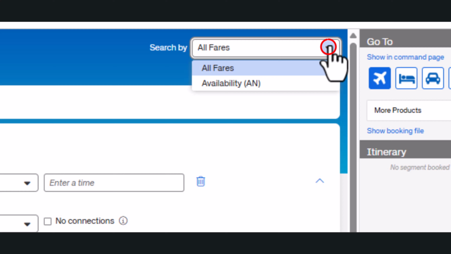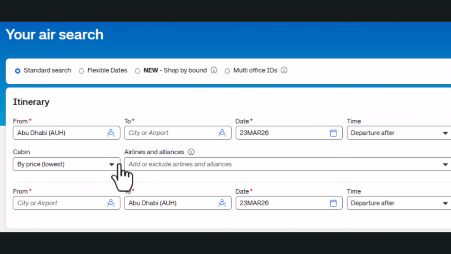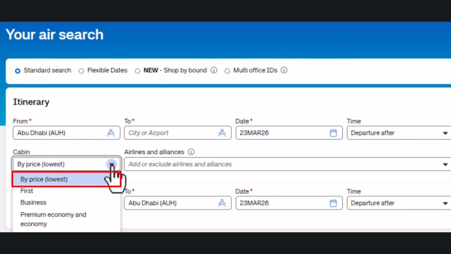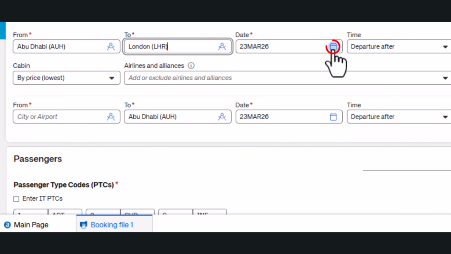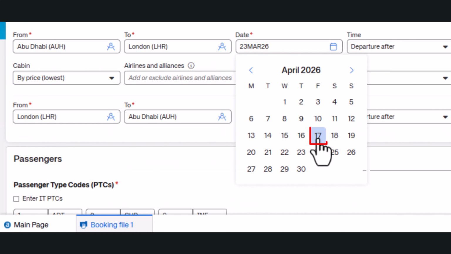Make sure All Fares is selected, as this is required for dynamic pricing. The cabin is set to lowest price by default, but you can change it from the drop-down menu. Now let us set up the itinerary. In the Outbound To field, enter your destination. We will use London Heathrow. Select your departure date from the calendar. For this example, April 17, 2026.